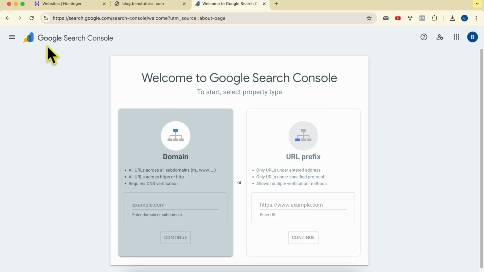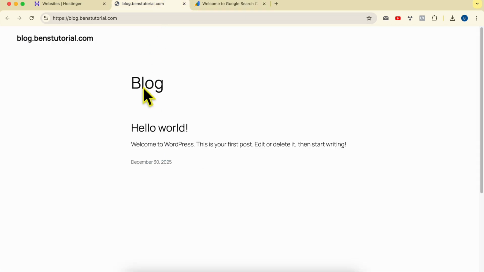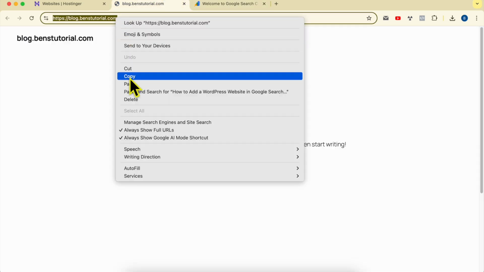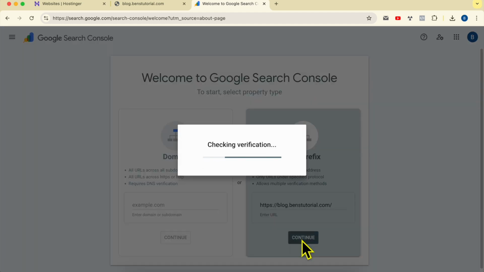Here, if this is your first website on your Google Search Console account, you will land on this page. Then go with URL prefix instead of domain. This is a crucial step in order for easy website ownership verification later. In my case, this is my WordPress website, so I will copy the website URL like that, then paste it here. Click on continue.